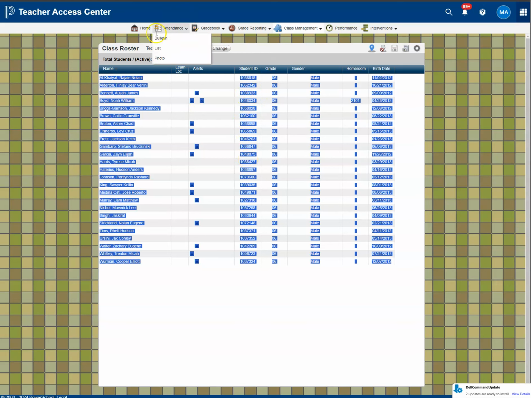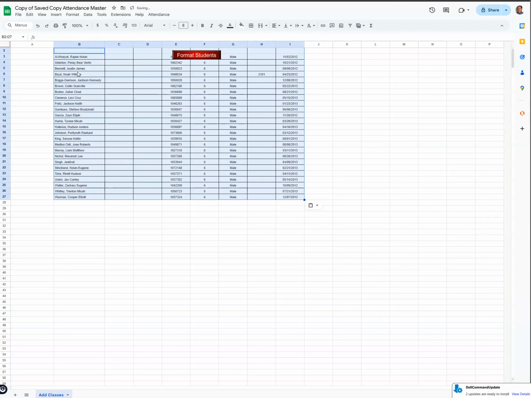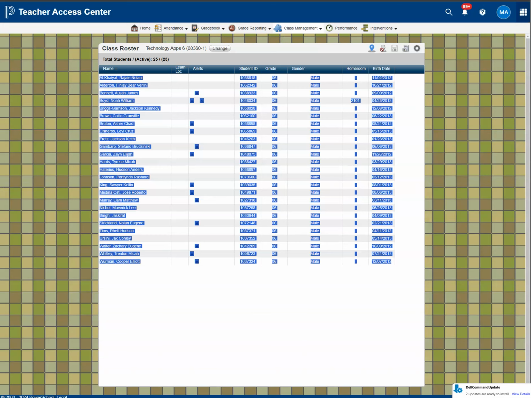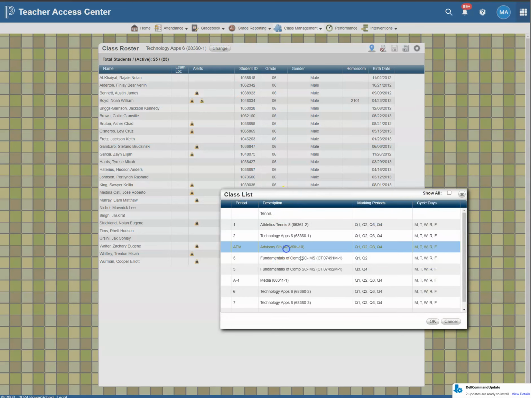We'll do Control C, and we'll come here and we will click on Paste Your First Class here and do Control V. And we should get a table that looks like this, which is good. So we're going to go ahead and do this for all the rest of the classes. And that's a fairly simple process. We'll just go one at a time.